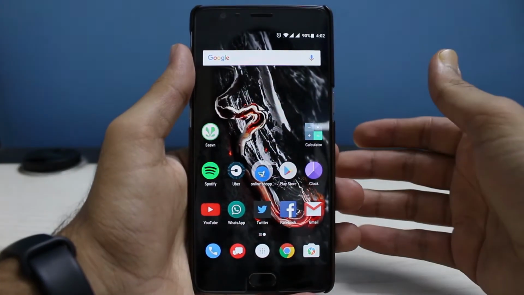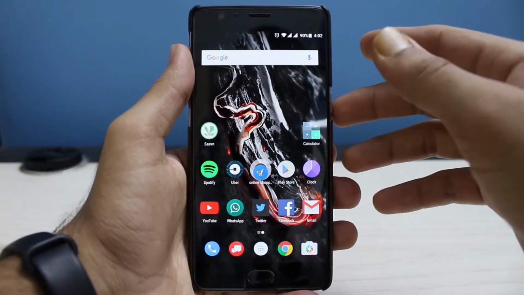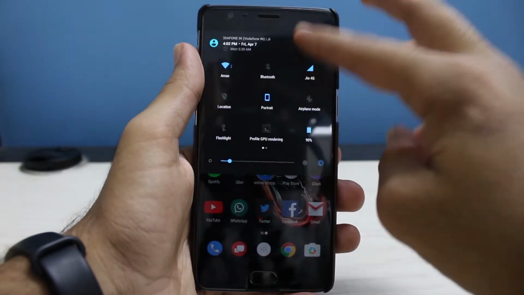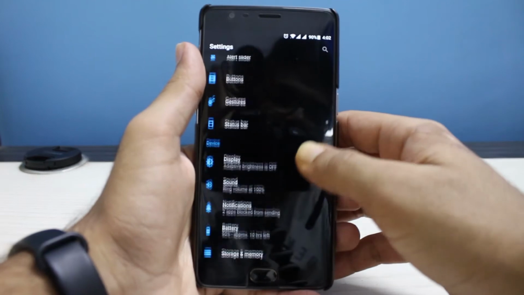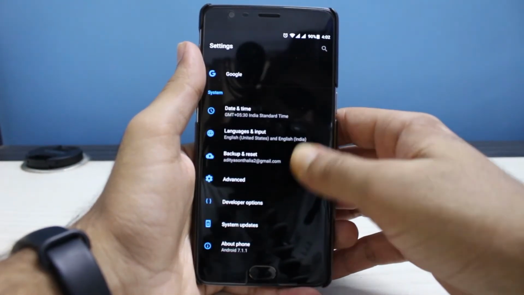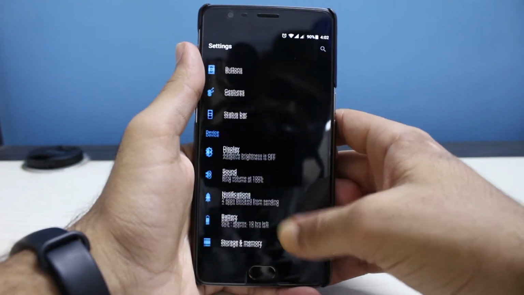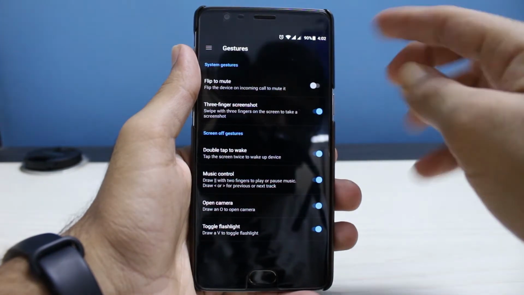Okay, so the fourth one is that there are some cool gestures which OnePlus has introduced. These are the common ones, but still it is a feature, so I'm showing you. Under the settings, under the gestures tab, you can check out some of the cool gestures.